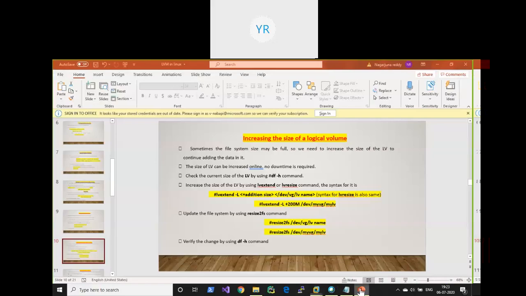Right now my LV size is 300 MB. I want to add 1.2 GB to that one. How to do that? We already know that if it is a standard partition, we cannot extend that partition, but here it is an LV, logical volume. So this mount point can be extended, and one more advantage of this LV is we can do that online.